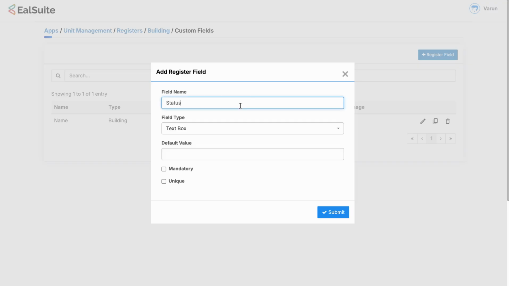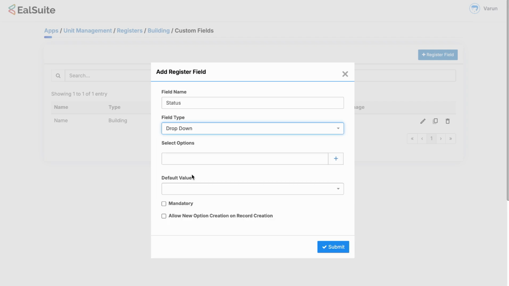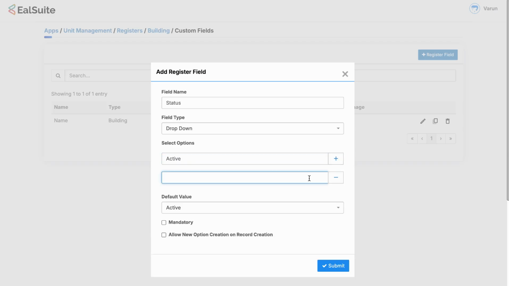So status. Now status is not going to be a text box. It's going to be like you need to select different statuses, right? So as per ABC Enterprises, there are two statuses. I mean, this is a problem. We're trying to solve the problem of ABC Enterprise, right? So it's not mandatory. We're not going to keep it as mandatory. The default value while a building is being created, we'll keep it as active.